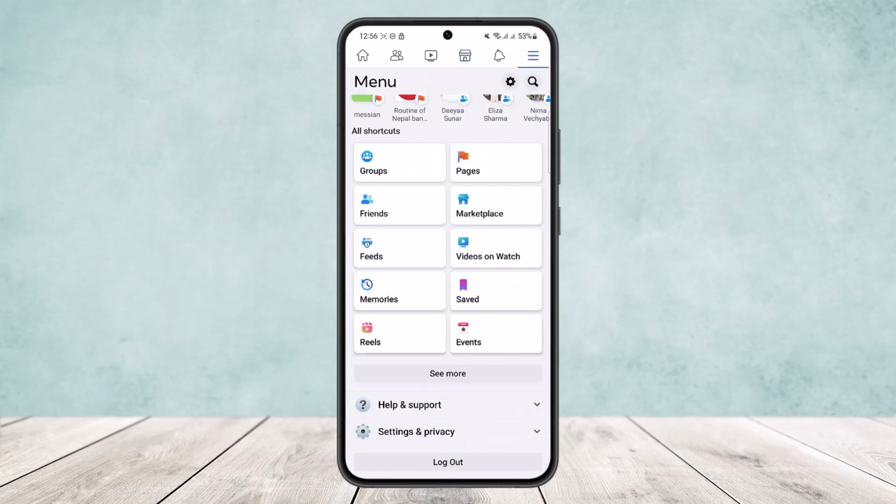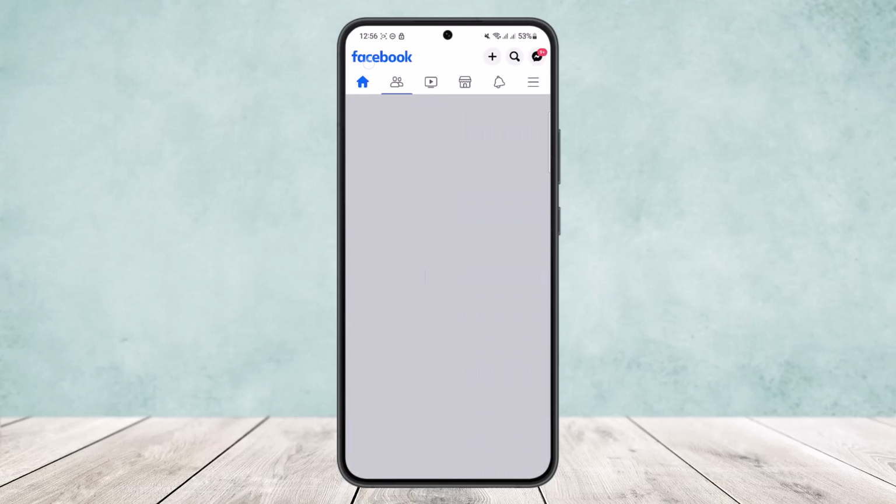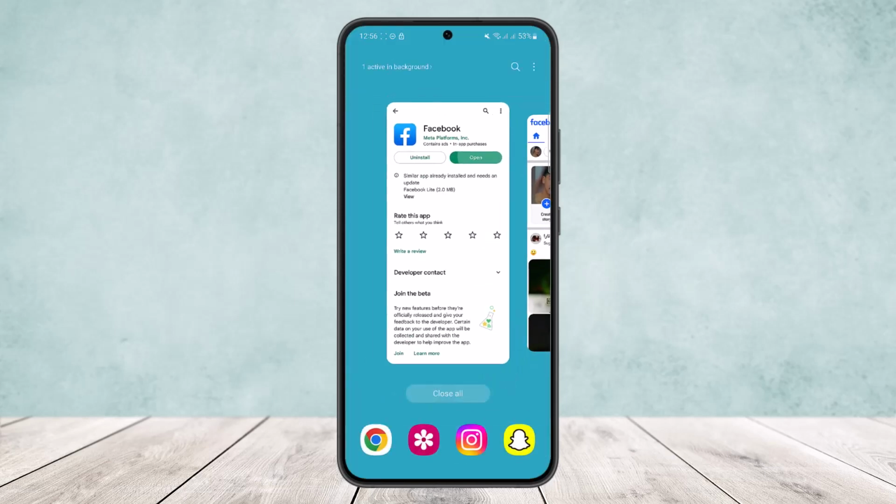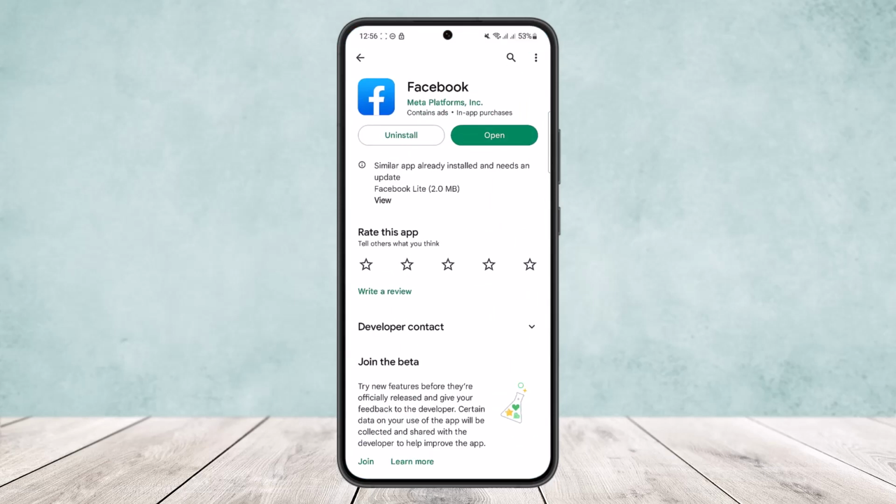Now if you don't find it anywhere on your app at all, then it might mean that you haven't updated your app to the latest version. Marketplace is a feature from the latest update. So what you want to do is head on to your Play Store, search for Facebook and update it. Now if you don't get the update, what you want to do is force the update.